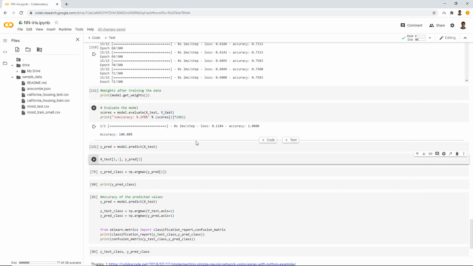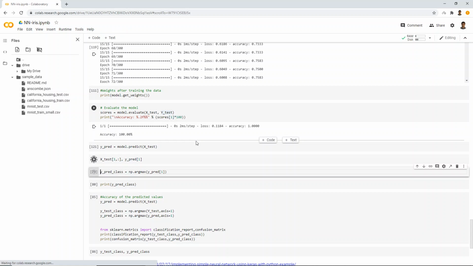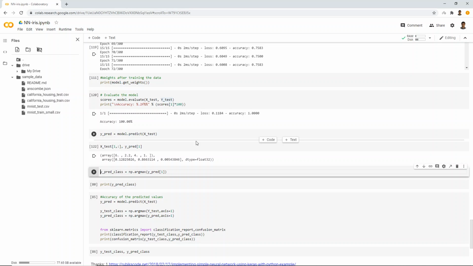So now let's see the features and the prediction. The features are 6, 2.2, 4 and 1, 4 features. And what is the output? This is the probability of each class: setosa, versicolor and virginica. Now your network will pick the maximum one. As you can see, these are 0, 1 and 2.